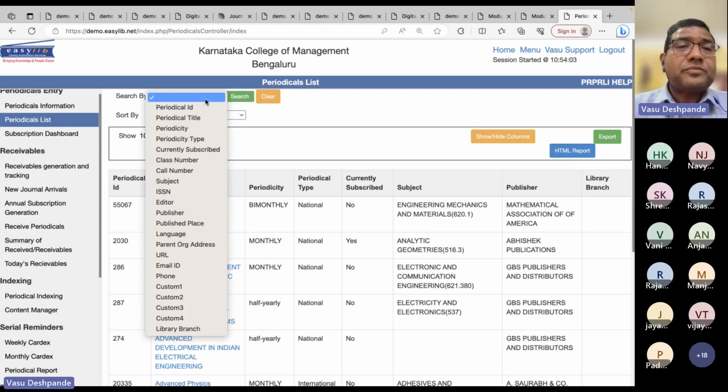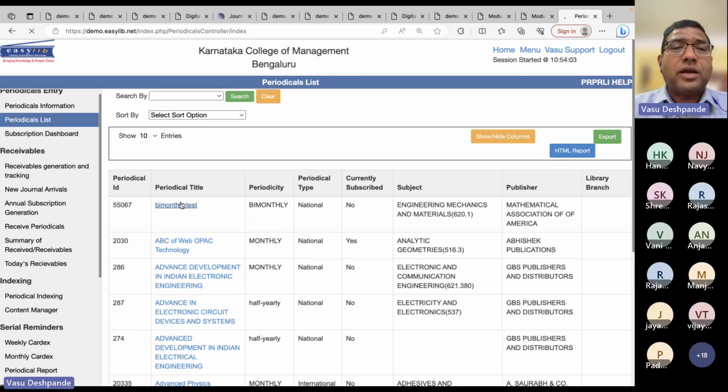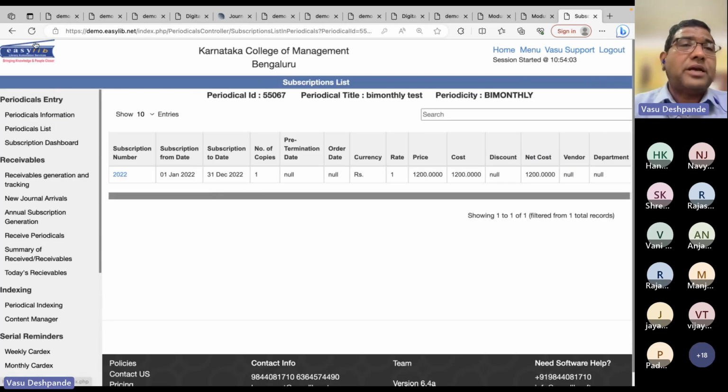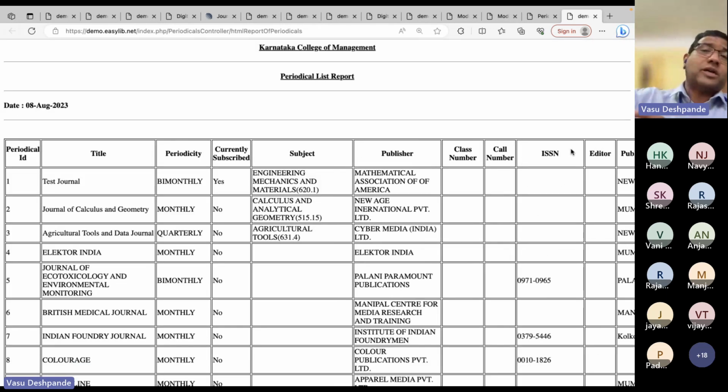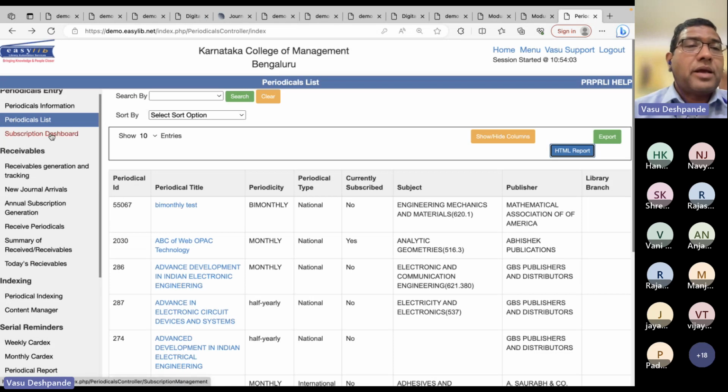If you are going to search by language, you can do that for anything. Now here you are seeing the further list over here. If you want to get an HTML report because you want to post it onto the notice board, no problem. Just do it over here. So let me come back here.